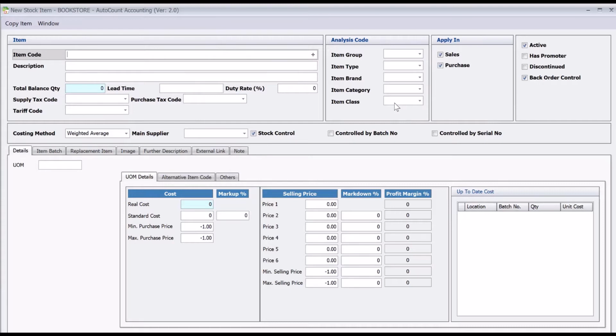What happened is that I turned on different optional modules such as advanced item, batch number control, and serial number control. If you'd like to find out more, we will release new videos regarding these modules, and if you're interested, you can contact our team and they will be able to assist you. So back to our video.